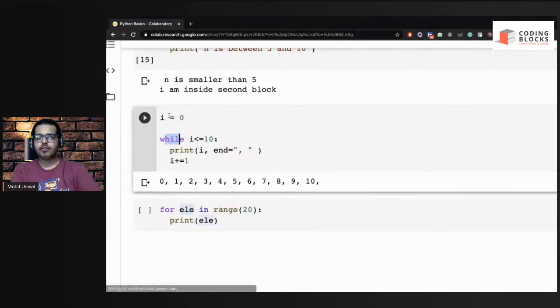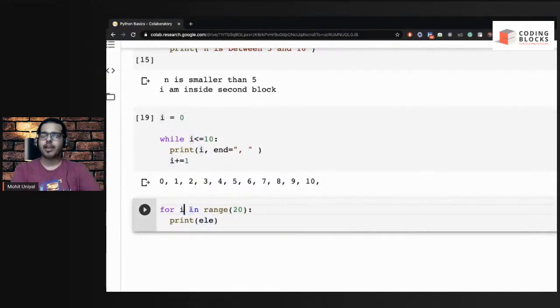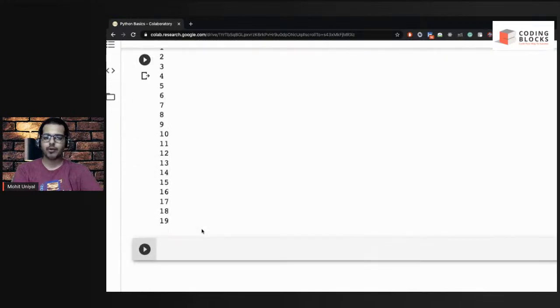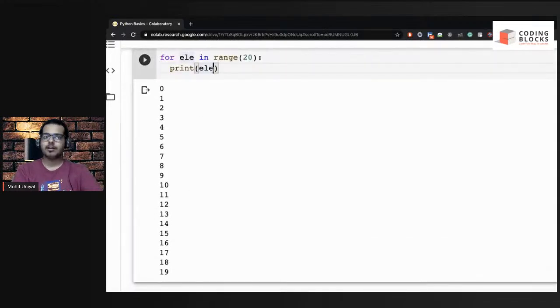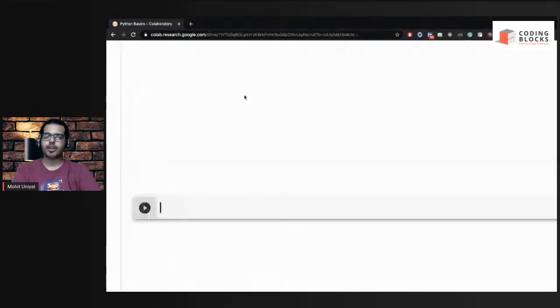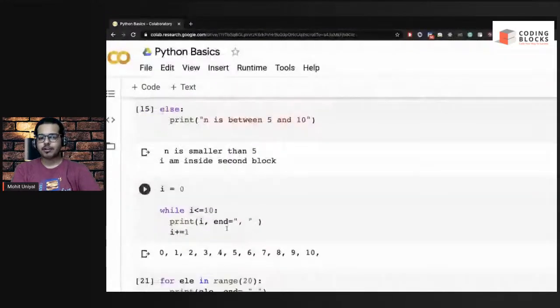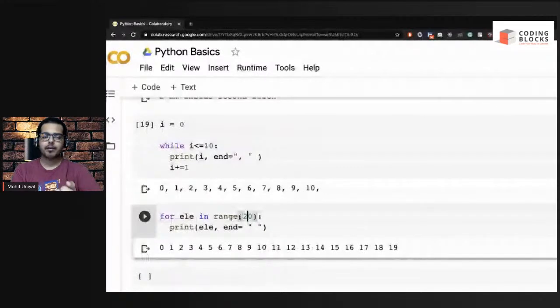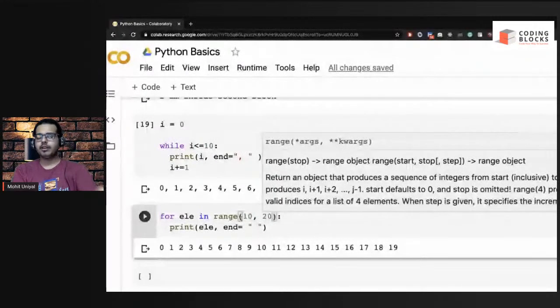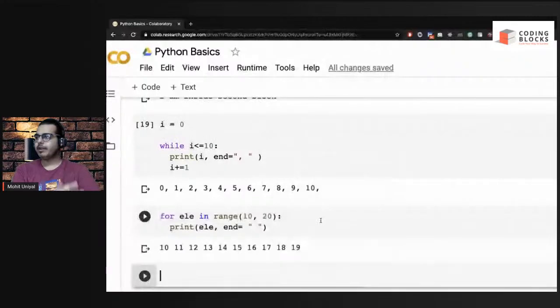For example, in the while loop, you used the placeholder called I. Here you can use any variable, maybe I or ELE as well. So it's totally fine. Now you can print ELE as well. If you want to print in a single line, just give end as space or comma, whatever you want. Range is a function in Python. It takes two values: from where you want to start and where you want to end. If I want to generate numbers between 10 and 20, you can simply give 10 to 20, and it will print the values between 10 and 20.